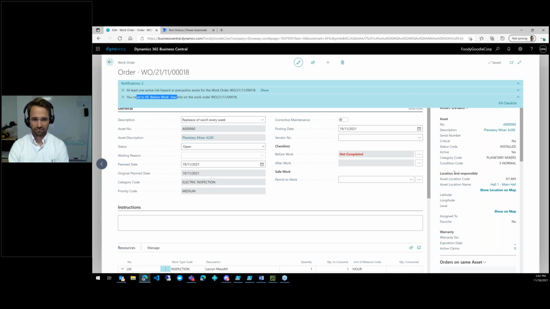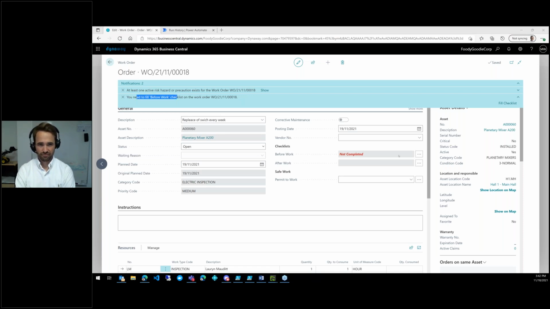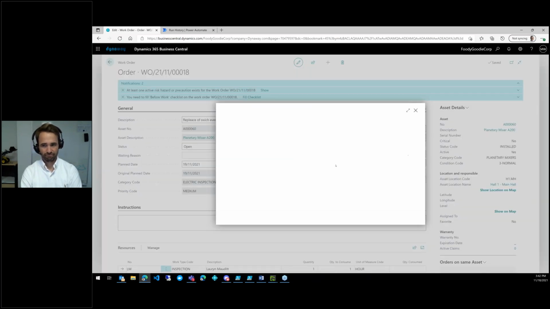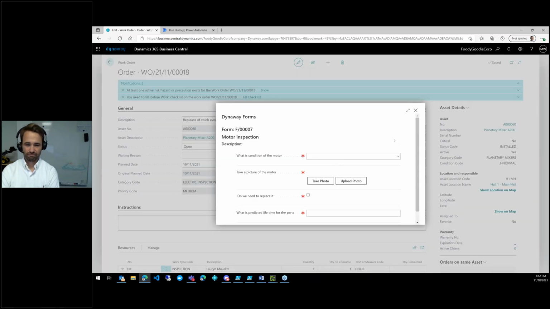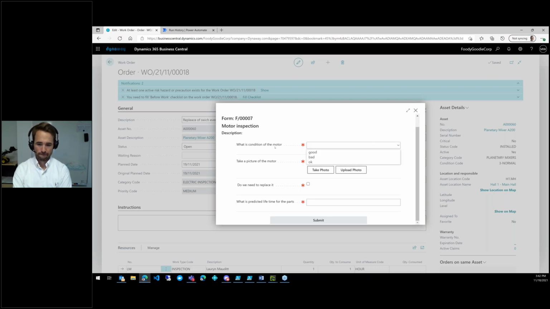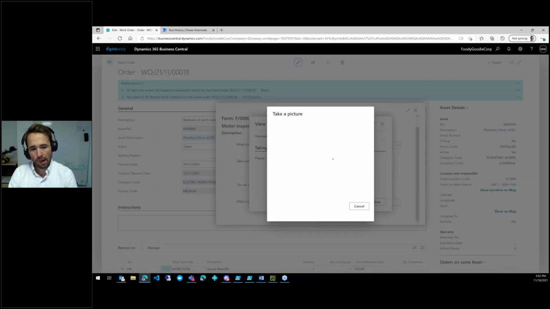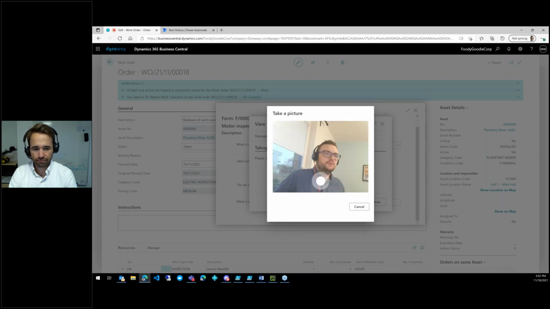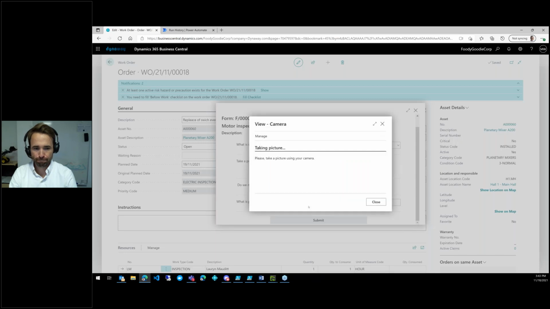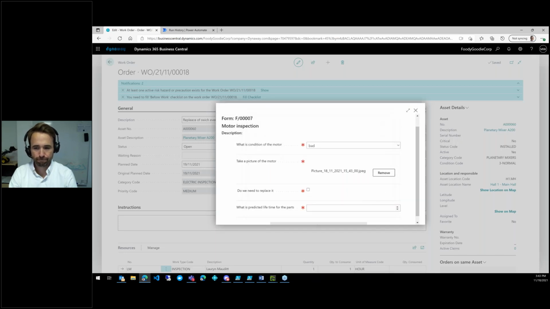I will switch off my camera for that. But let's open the checklist. This is something which you can totally configure and do cool stuff in. For example, I need to say what is the condition of this motor. So it's bad condition. And I need to take a picture. Okay, let's take a picture. And you will see myself at this moment, but that's also working on mobile devices, right? So if someone is using a tablet or phone, you can also take pictures.